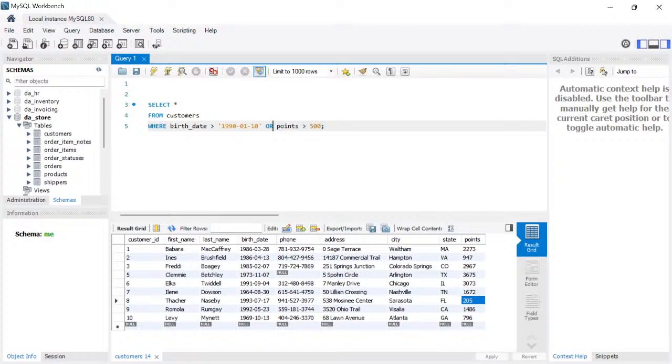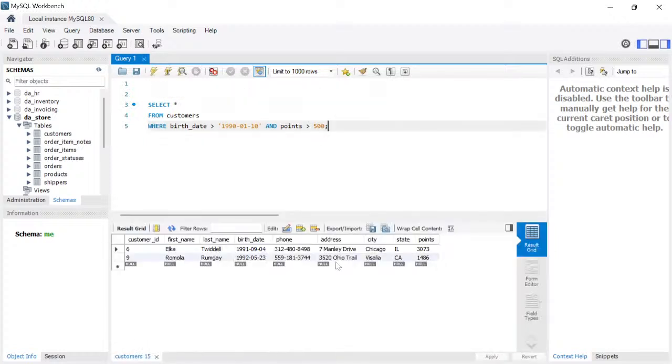Now, if we use AND, let's use AND. Okay, with the AND statement, both have to be correct. So you can see that it has now returned only two rows for us, signifying that both statements must be correct. If one statement is correct and the other is not, it will not return an answer.